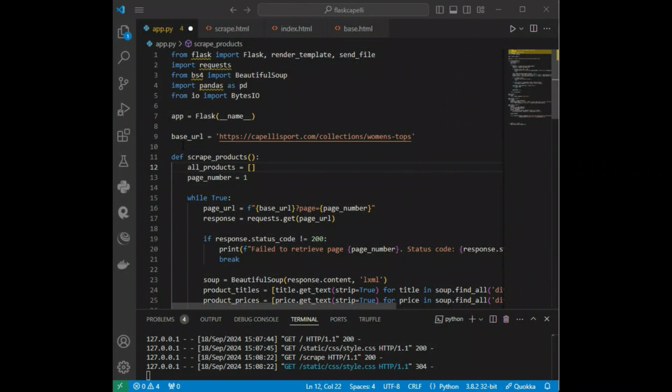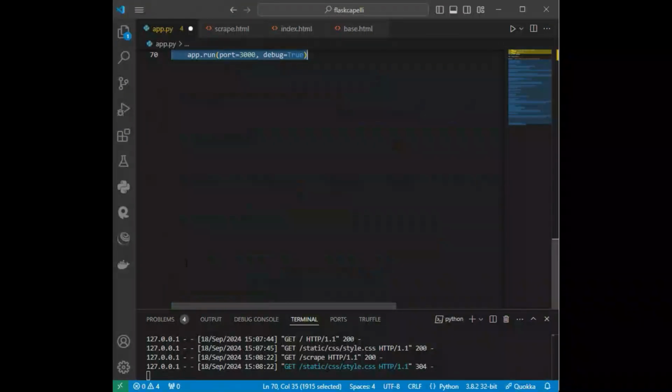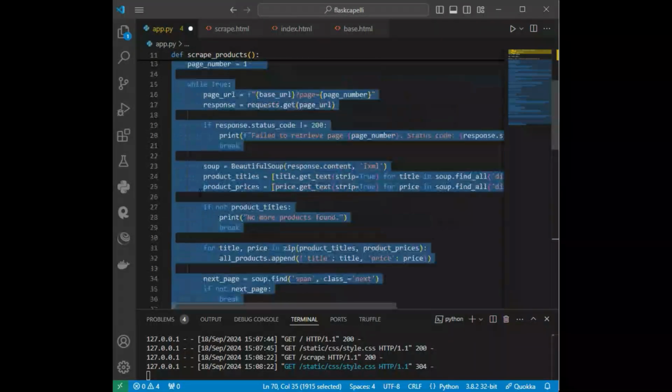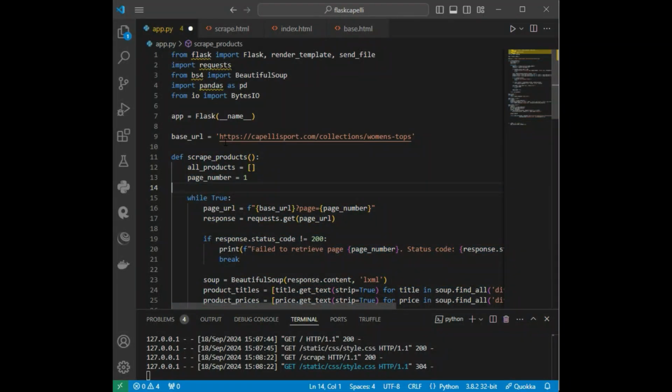And then outside the whole logic, we define the base URL of the website we are scraping. In this way, it can be reused in multiple parts of the code without needing to hard code it again. This makes the code cleaner and easier to maintain.